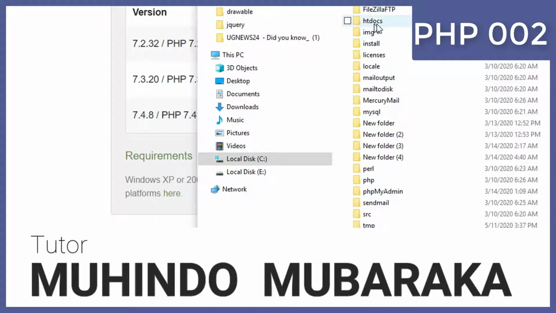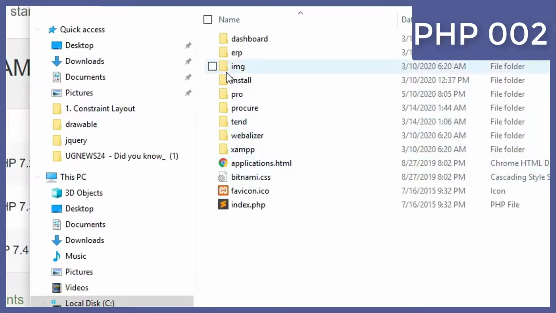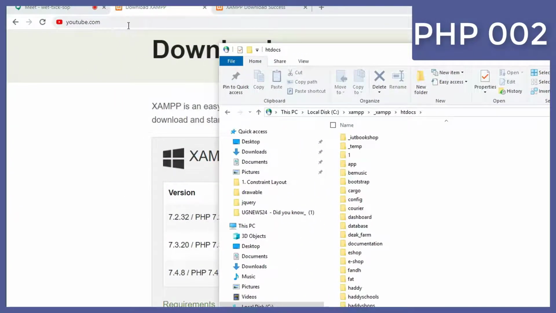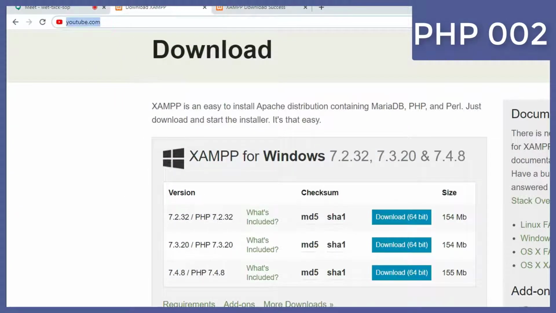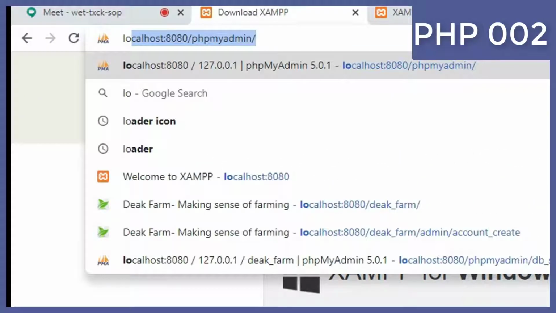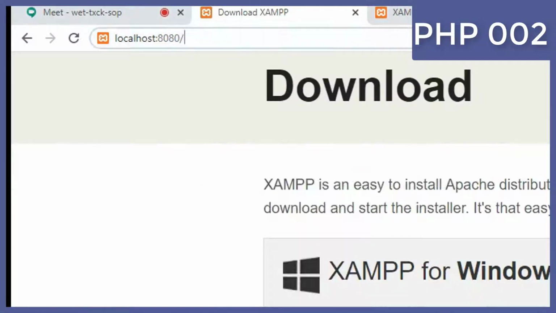For example, you have this folder called htdocs. That's going to be our public website, our public place where I'll be putting our websites. To access anything that is here in htdocs, we need a link, and the link we use is called localhost. So if I put localhost, I'll be able to access my files. But before we put the localhost, we need to start the XAMPP itself.